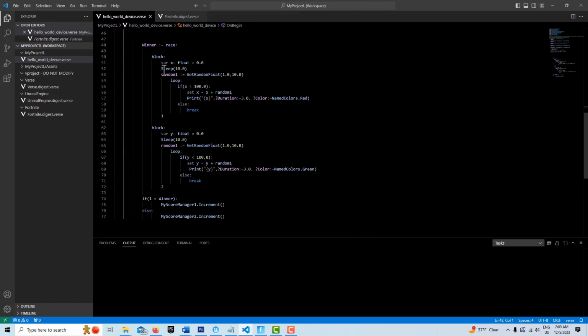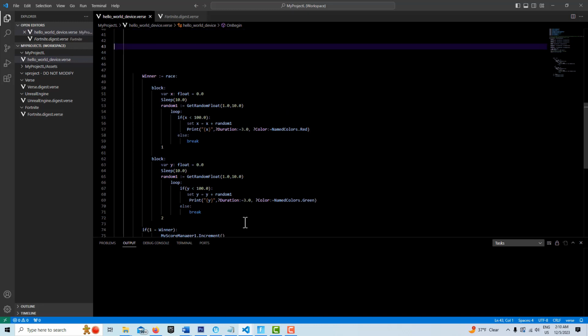So we have two blocks of code starting at the same time, but they're being driven by random integers. So one of them is going to get to 100 at a different time than the other. So that's like a race. And so what this does is if block number one wins, then it sends a message to the score manager to increment by 10 points. And if block number two wins, it sends a message to score manager number two to increment by 10 points.